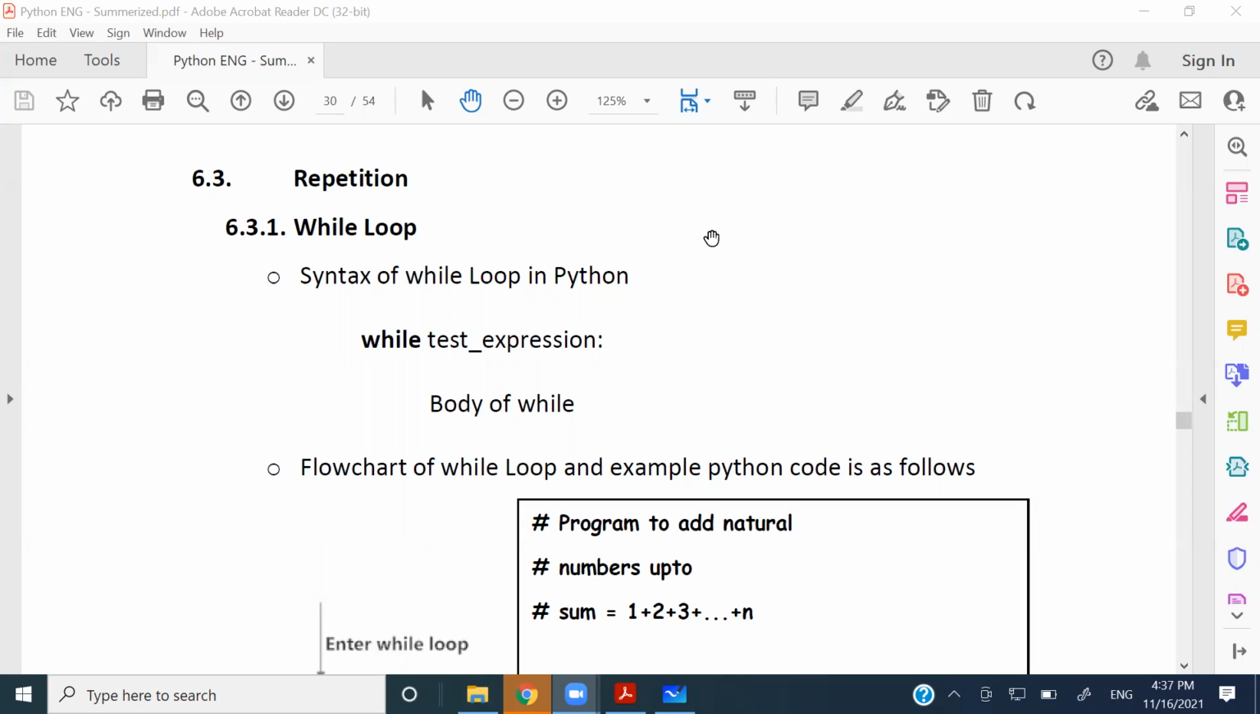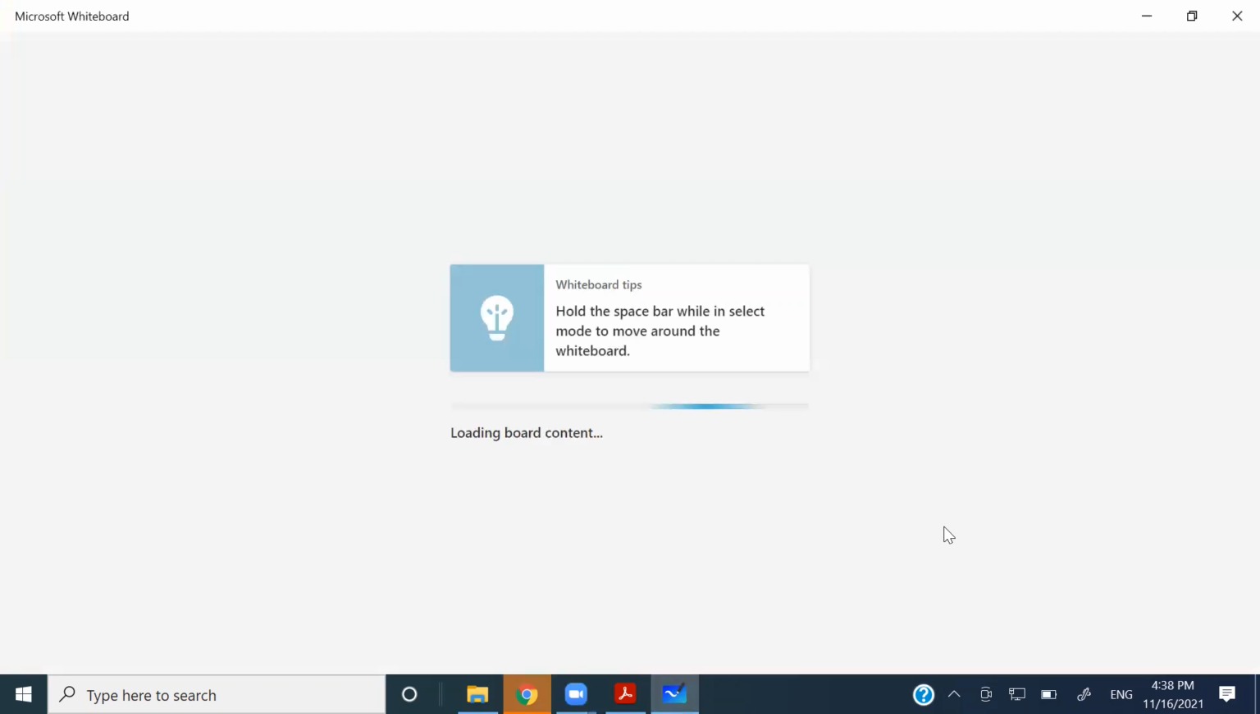So I'll straight away go to the flowchart and the pseudocode that we have done. I'll discuss it and then come straight to the Python coding. Then you can see whether whatever you have written in your book is correct or not, right? So regarding the 15th and 16th, okay, the whiteboard is still loading.